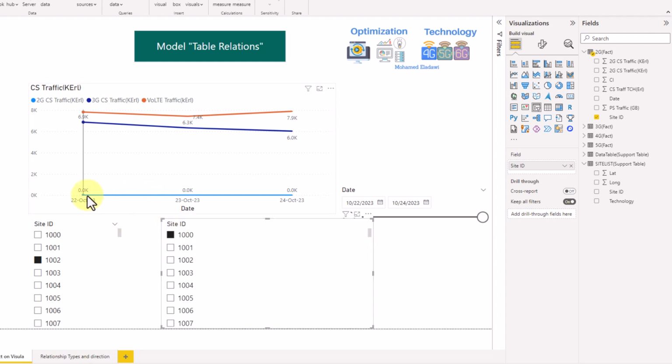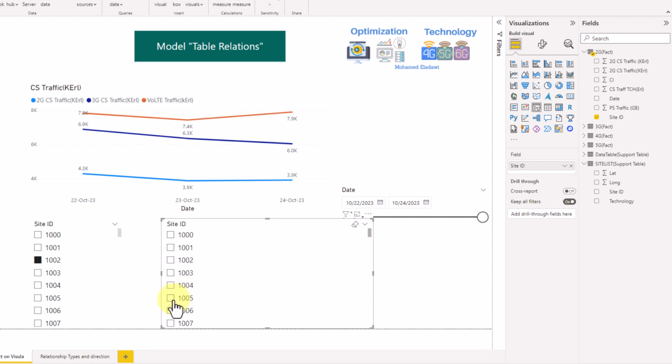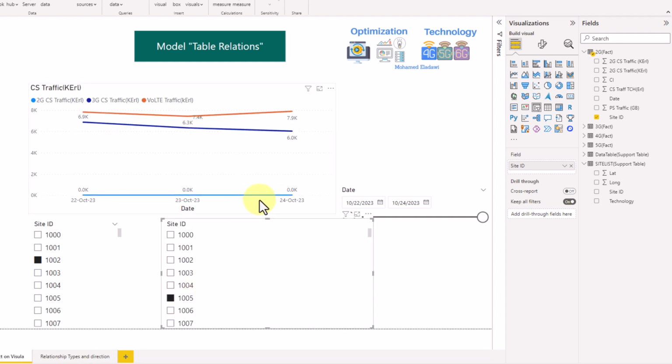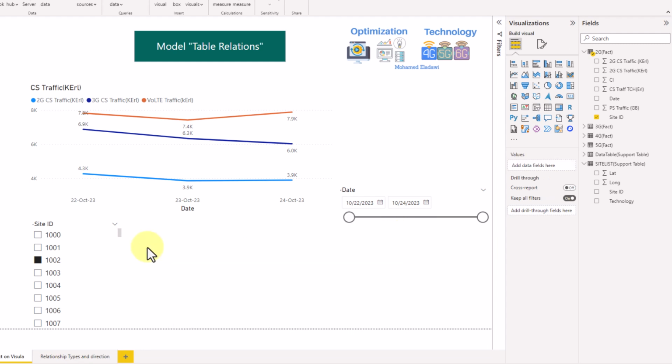Now you can see the data changed for only 2G, right? If you clear this one again, now only 2G is changing because this table is only under the 2G and there is no relation created, so the other two will remain the same. So now let's remove this.